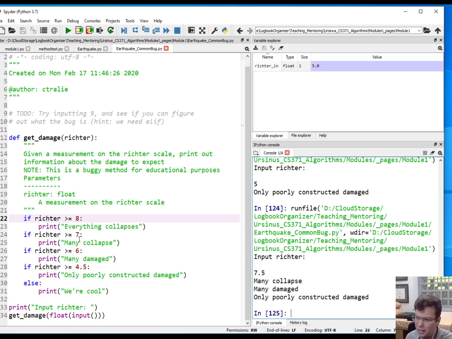So let's again put in, let's say, 7.5. Okay, now if the Richter was 7.5, I really only wanted to print out that many buildings collapsed. But because I didn't have the else if, it kept going. It didn't break out once one of these was true. So it's true that 7.5 is greater than or equal to 7, but it's also greater than or equal to 6, and it's also greater than or equal to 4.5. So just make sure that you're using else if. This is a common mistake when people are learning how to program, if you only want one of the things to execute.